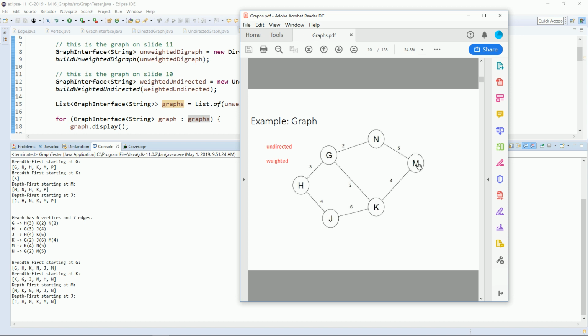Depth first, starting at M, I go M to K to G to H to J, and then I am done as far down as I can go. So I back up to H, still done, back up to G, still done. Then I go over to N, then I back up to G, back up to K, back up to M, and I'm done. Depth first, starting at J, I go to J, to H, to G, to K, to M, to N. And then when I back up, I'm actually all the way done. So there are examples of my breadth first and depth first.